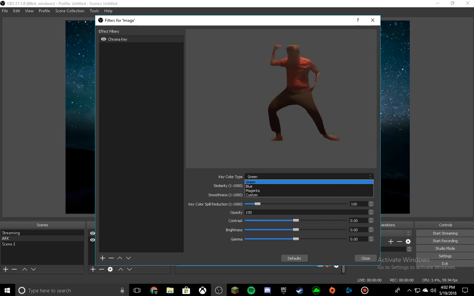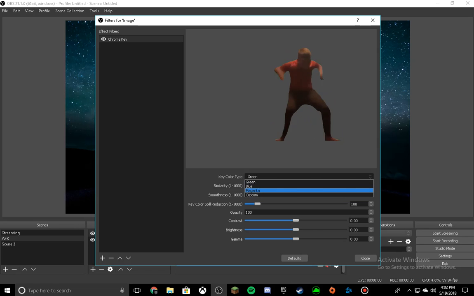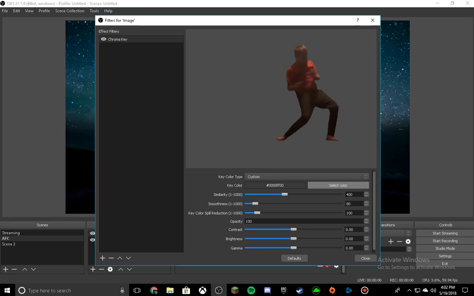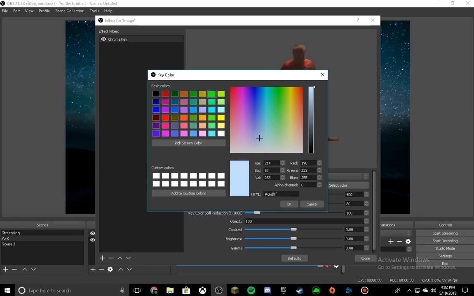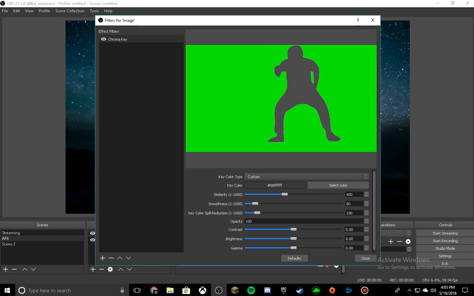If you're using a green screen, you can use these colors. If you don't have a green screen, you can use blue or magenta, I don't know how you pronounce that, or custom. And if you're going to be using a white screen, you have to press custom and then select color, and you have to go all the way to white. Then you press OK, and as you can see, the kid will disappear.